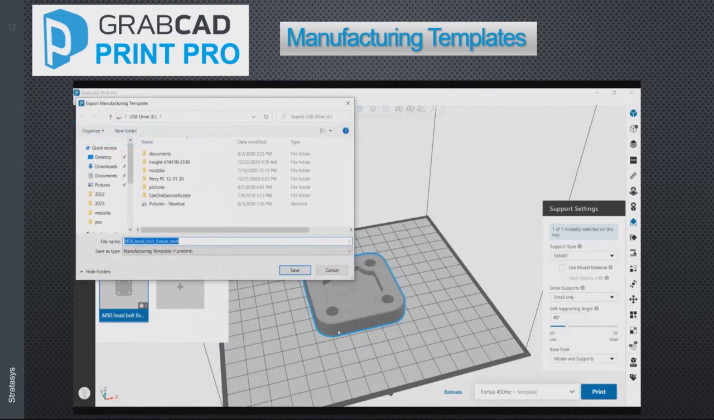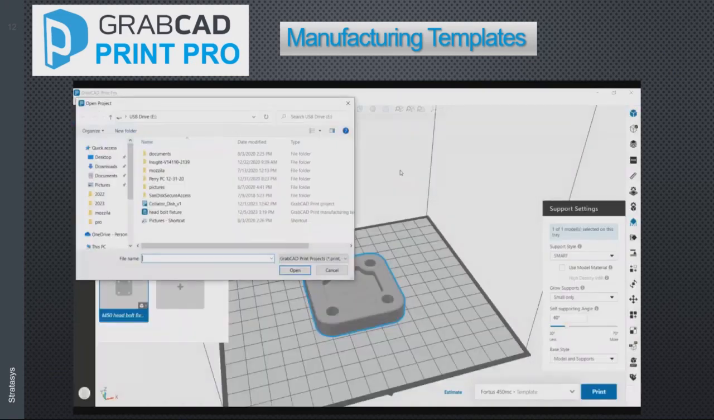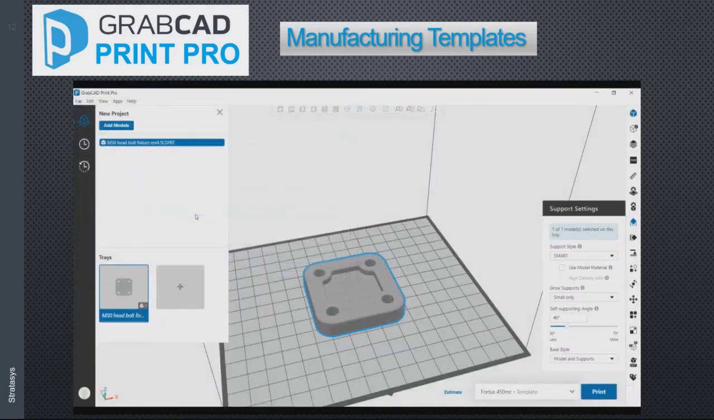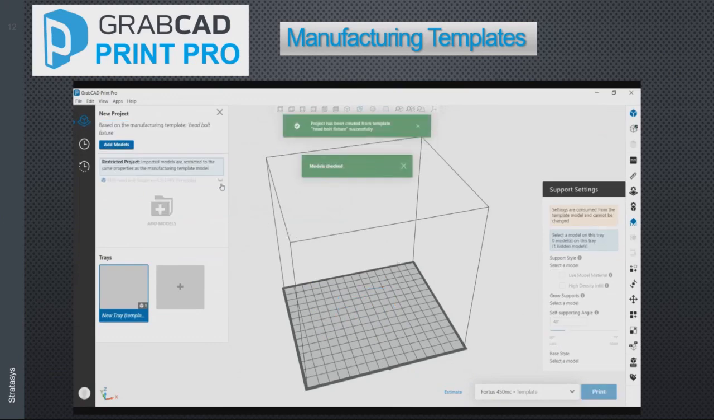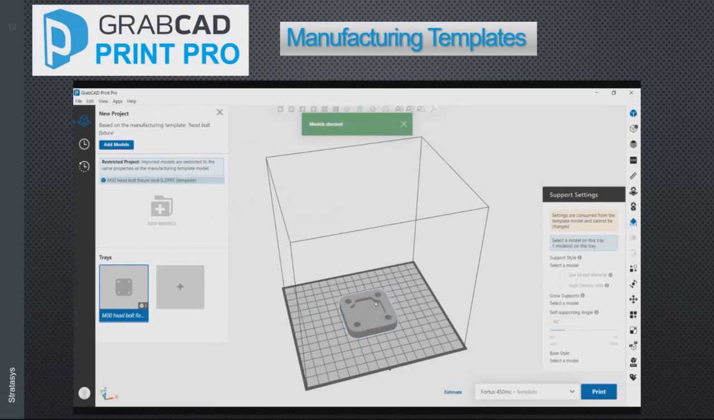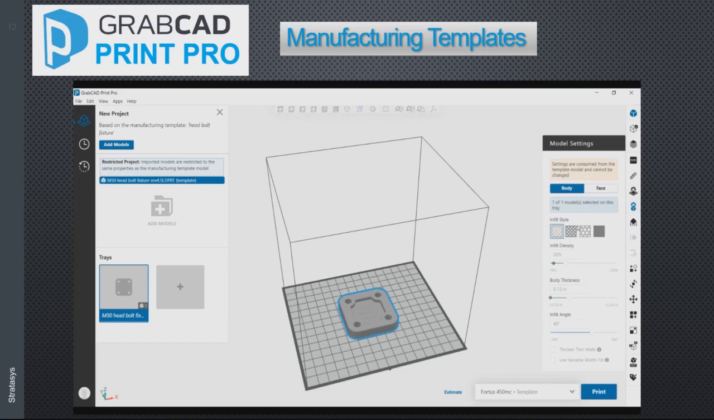Name it. And now I'll go up to here to File, Open Project. Find my file that I just created. Add a model back to the tray. And now up here in the upper left, we get this message restricted project. That means we're using the manufacturing template, and it will lock out all the settings that we had set previously. So now everything will be set exactly the same until we open a new project, and then it will reset back to the default.